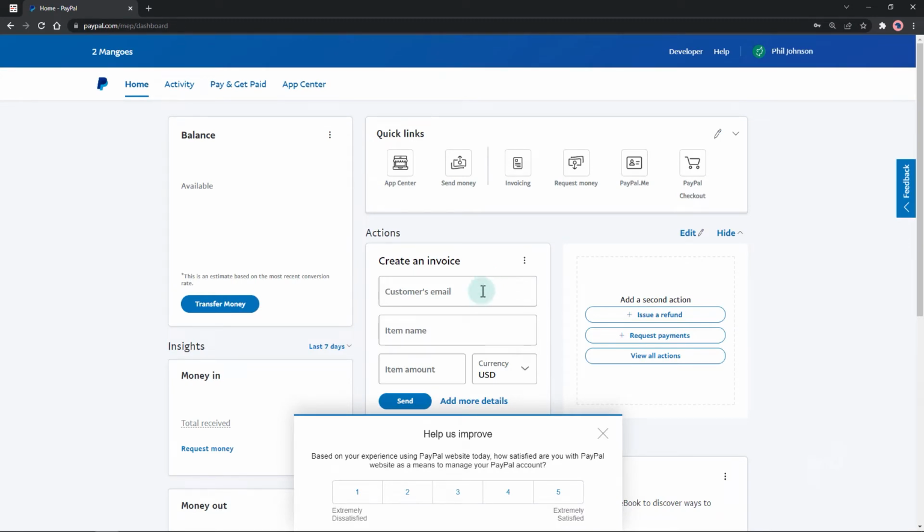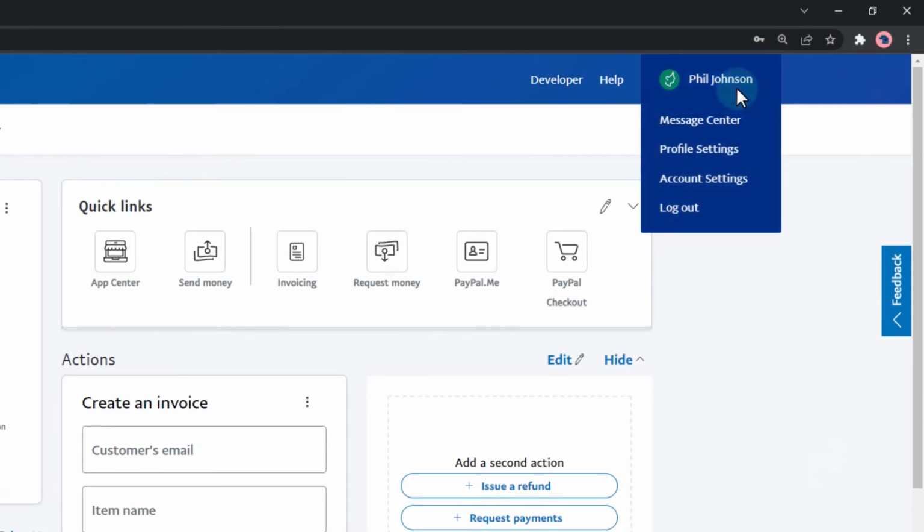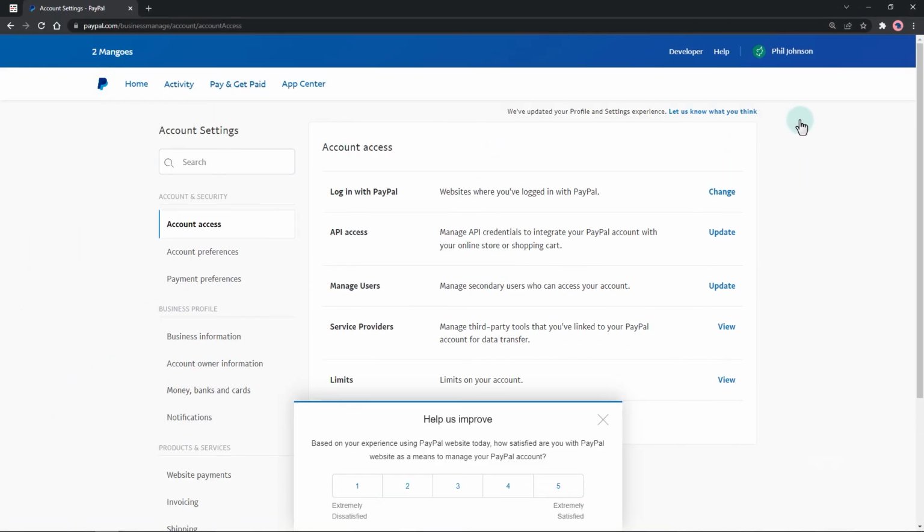As you can see, the business account dashboard is far from the individual account dashboard. You will see quick links, different navigation, and widgets. Now, to get the API credentials, go to the account settings under your account name. Under the account access, look for the API access and hit Update.